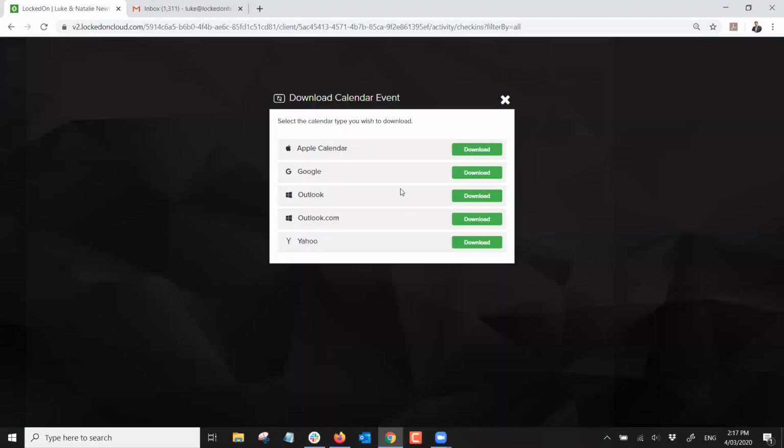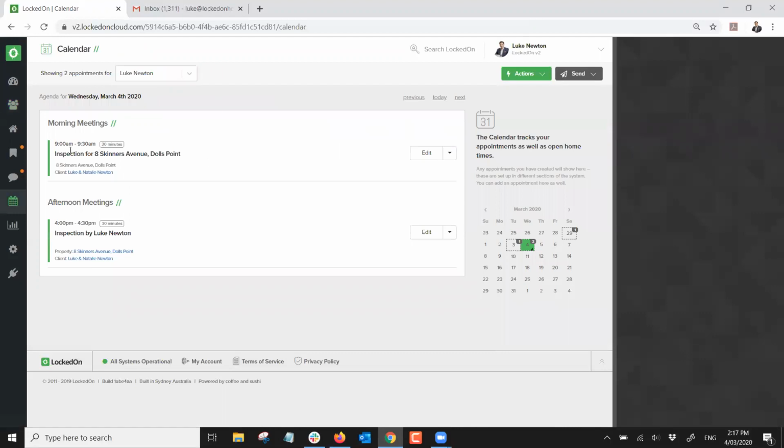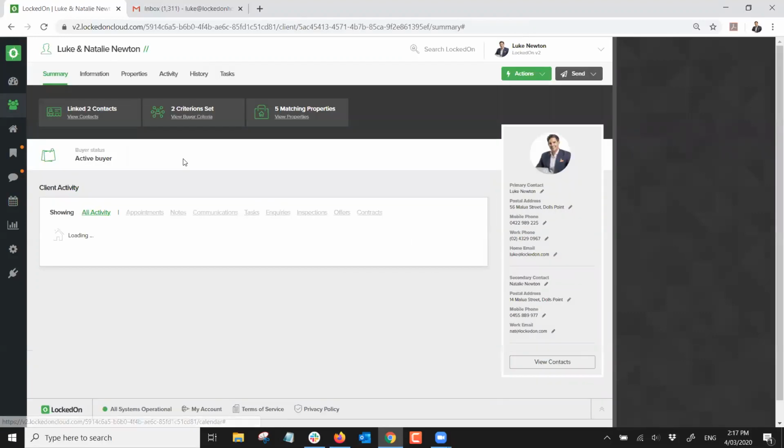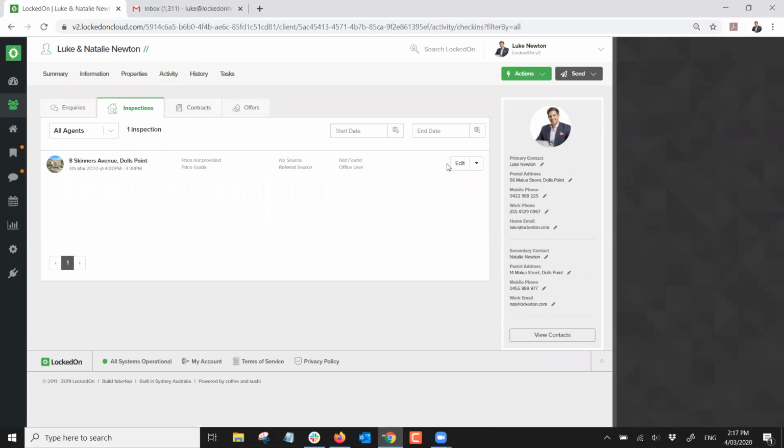It then will ask me if I want to download and put this into my calendar. Depending on what calendar you use, you'll select the download option. Now that you have the inspection added, it will show up in your calendar. In the calendar, you can see I have an inspection at 4 to 4:30 here for this client, and we can go back to them.